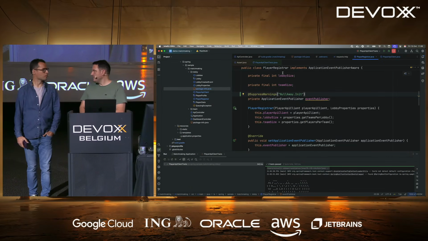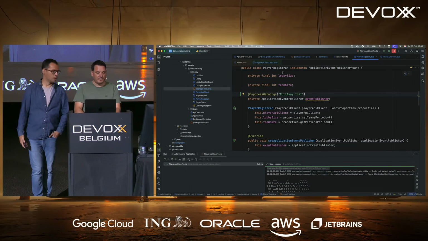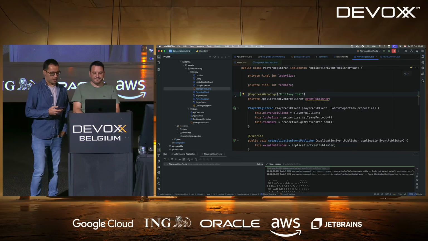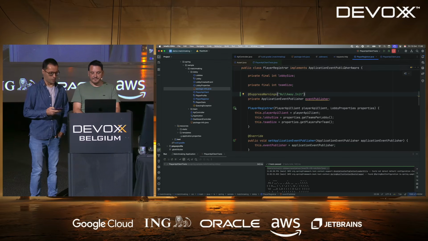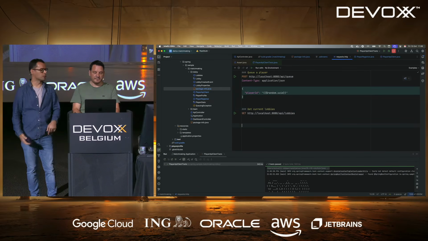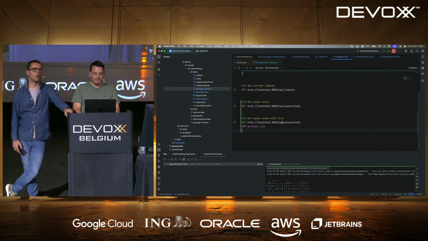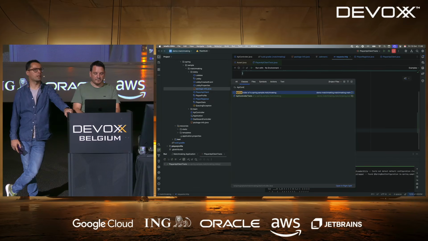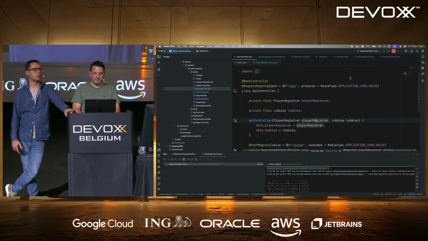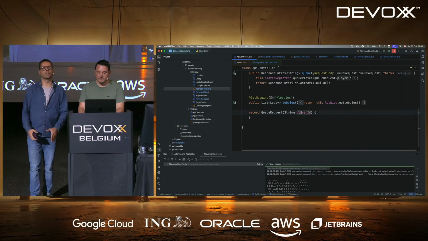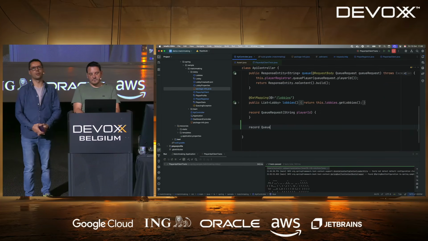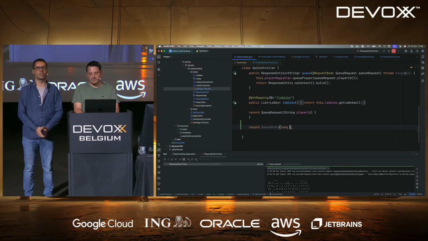Let's go with the new feature. Yep. So now that we've seen JSpecify, we can think about API versioning. We've got a REST API with our app to queue players, and we would like to add a new endpoint, but we'd like to do API versioning.